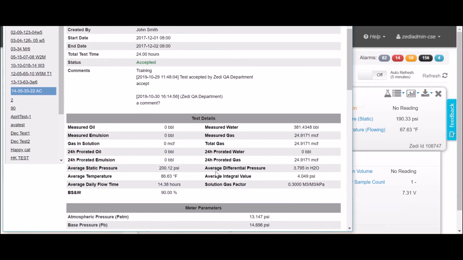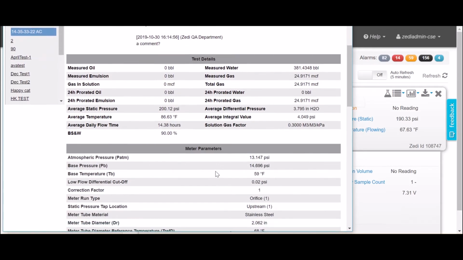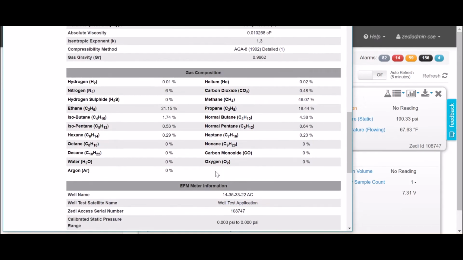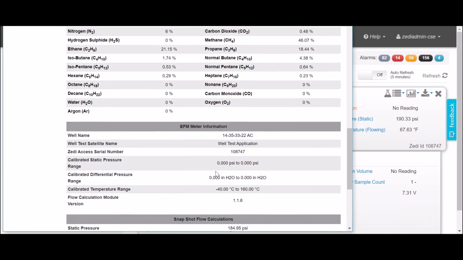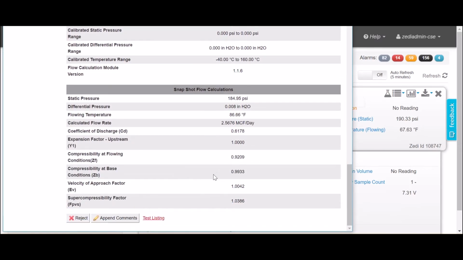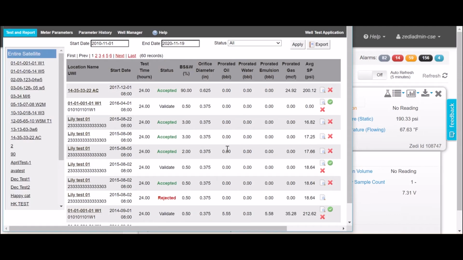We can see the status has been accepted, and we can look at the comments that have been provided. Here we can see the test detail, the meter parameters, gas composition, the EMF meter information, and a snapshot of the flow calculations. Because this was an accepted well test, we can also change this to rejected. If this was already rejected, we cannot change that. We can append the comments, or we can click here for a test listing and go back to our initial site.